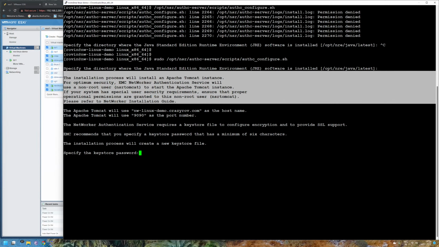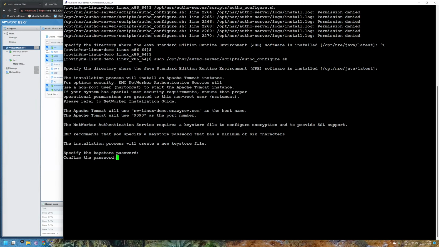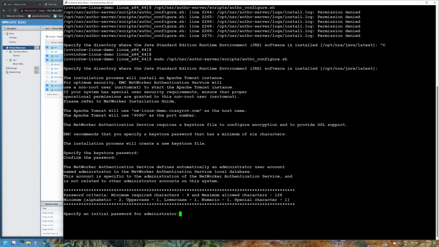So specify the keystore password. So let's give it a keystore password. So this is basically to encrypt the key store, or you can say the database of Authc, wherein it stores all the authentication related information. So again, now this particular prompt is for setting the password for the administrator. So if you're integrating this with any NMC, then this would be the administrator user credentials that you'd use to get into the networker server. So let me add a password for that as well.